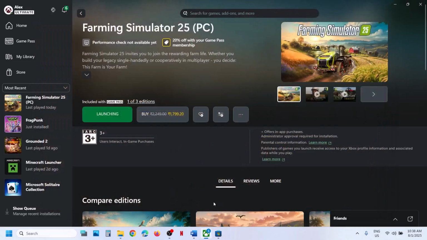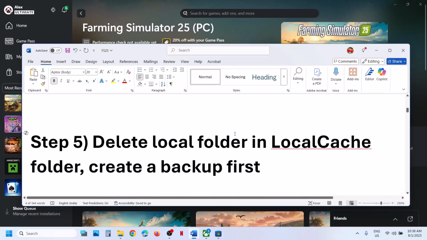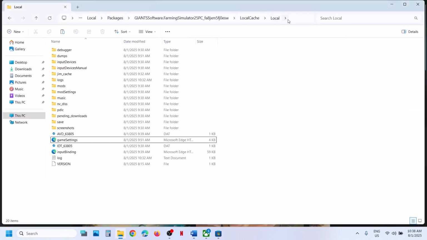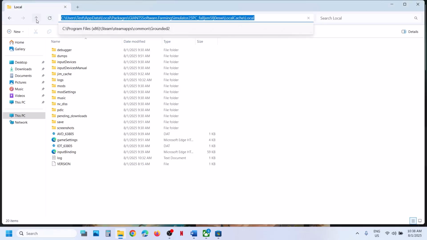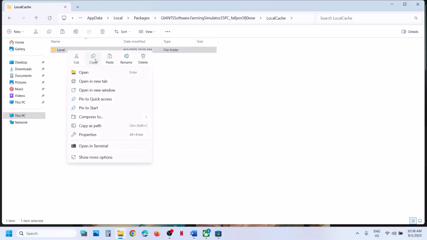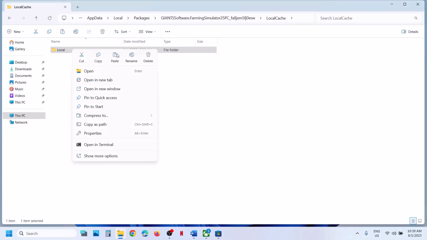Still not working. The next step is to delete the local folder in the local cache folder, create a backup first. Again, go to the same location. This is the location. And then go back over here. Here you can see under this local cache, you will see this local. So create a backup first, and then you can paste it to the desktop.